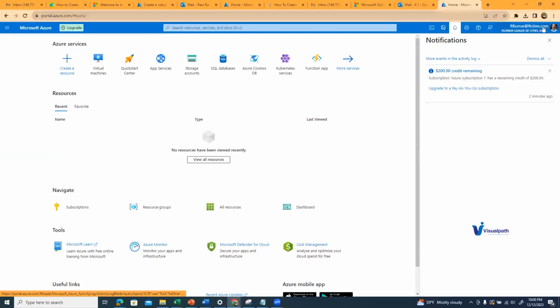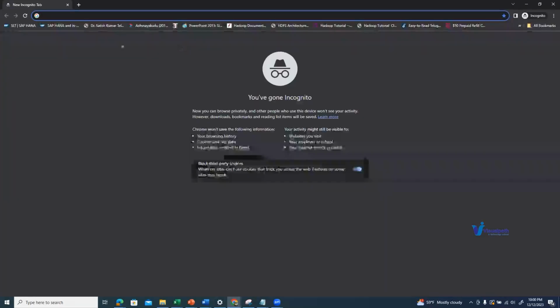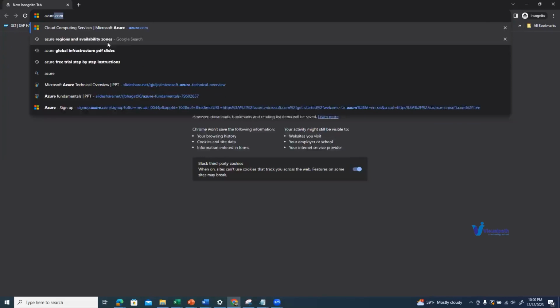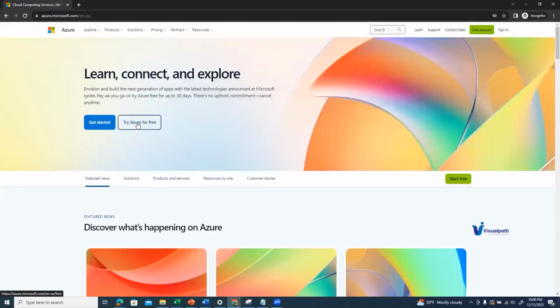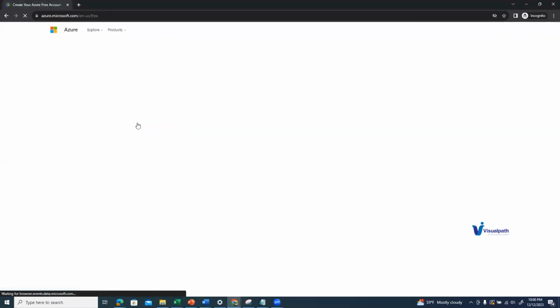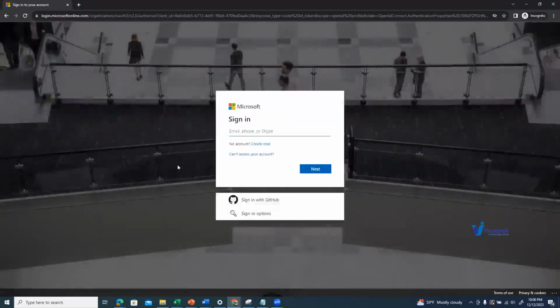While you are seeing here itself, I'll open this new incognito window, and I'll type azure.com. What it is asking is, try Azure for free. Please open this one. It will be asking you to start free. Start this one for free. When you start it for free, it will be asking you to sign in.